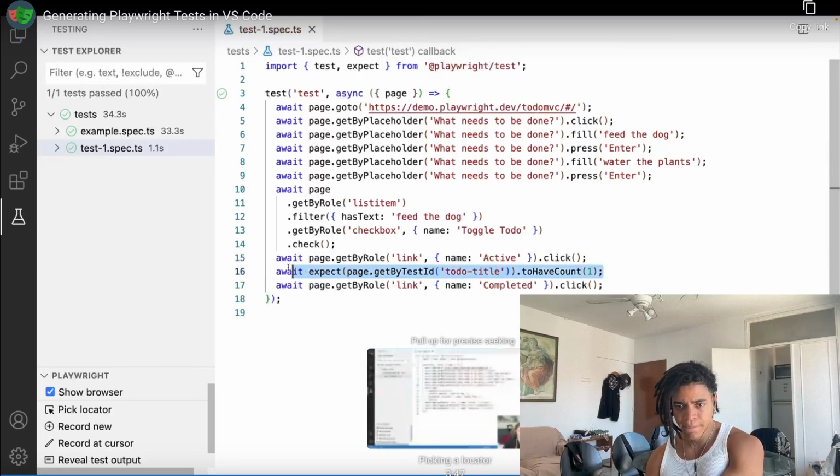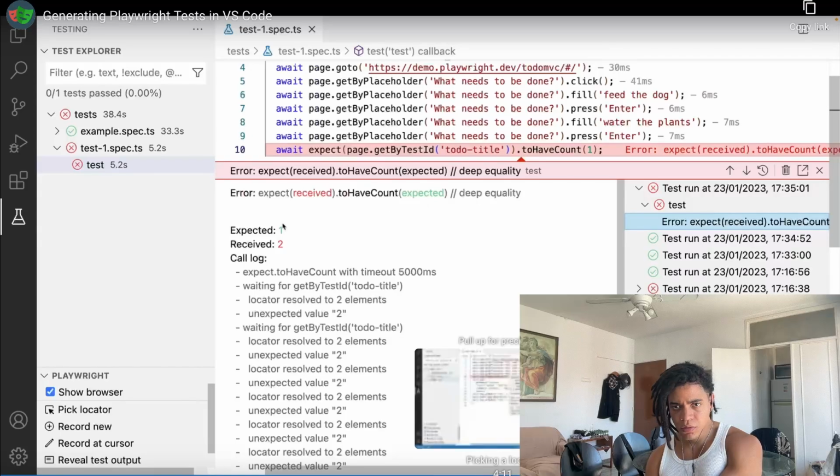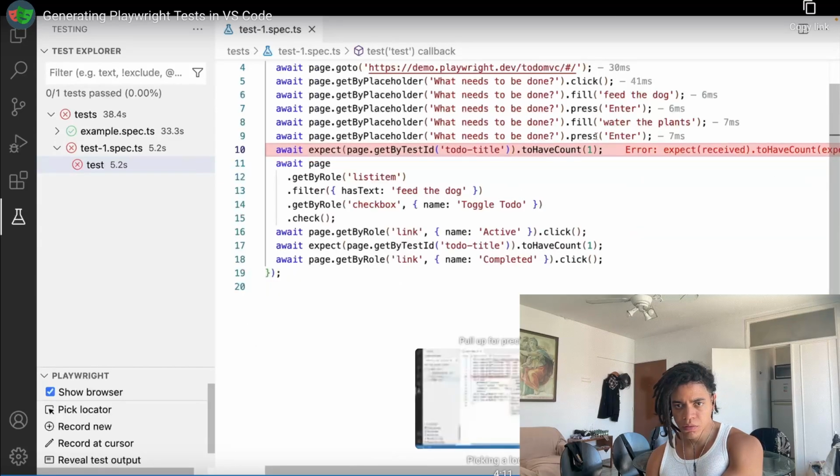We can actually, let's put... there's a problem here. I expected 1 and I received 2. So that's good, our test is working. So you can come along here and bring that back to 2.